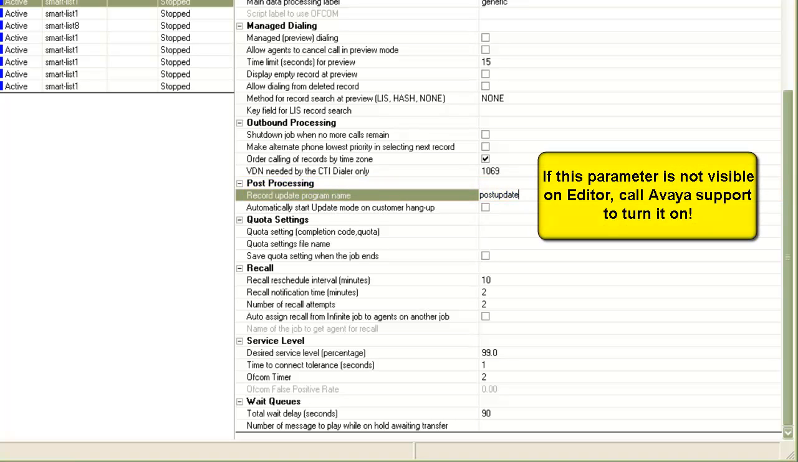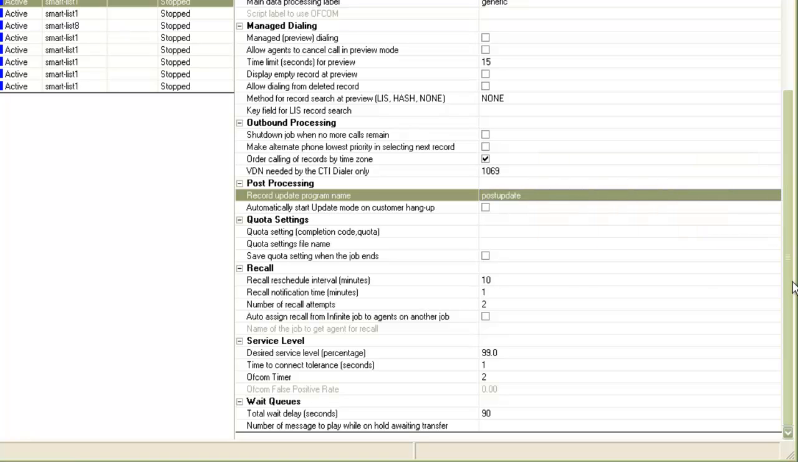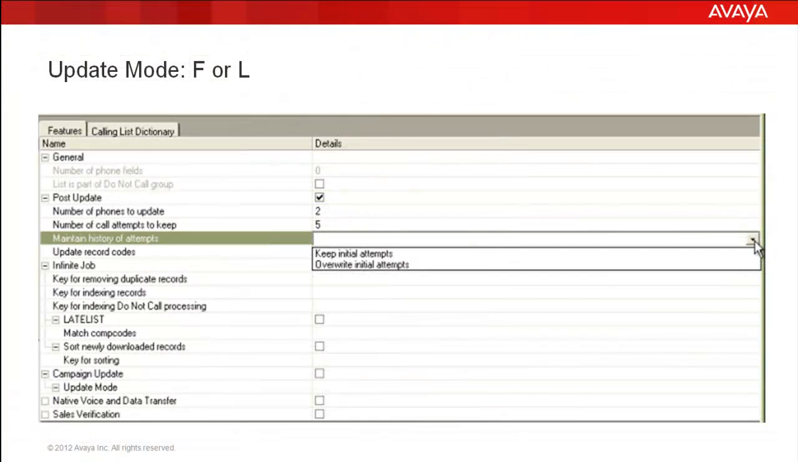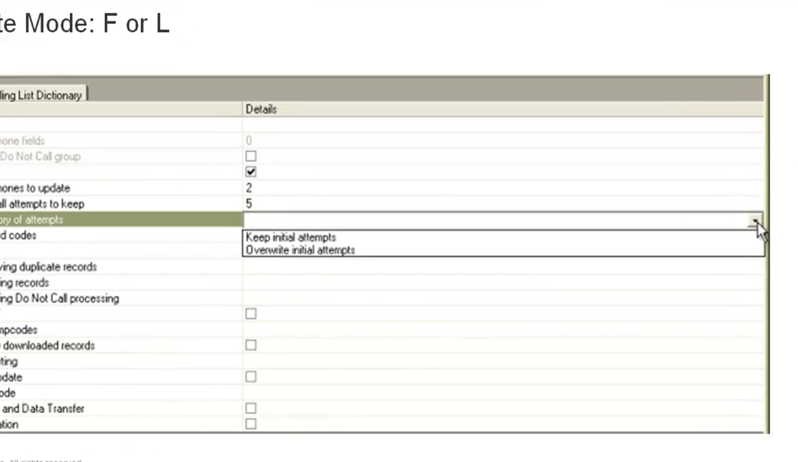Please note that if you're not able to see this parameter on your editor, it might need to be turned on by editing a configuration file in the backend. Once you save the job, and next time when the job runs and shuts down, it will run the post update process automatically. Now let's talk about the update modes in the maintaining attempts history setting, which we saw earlier.